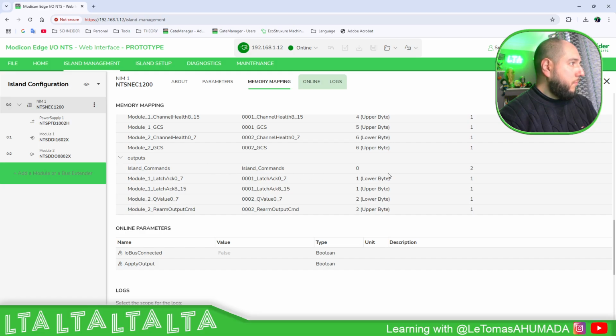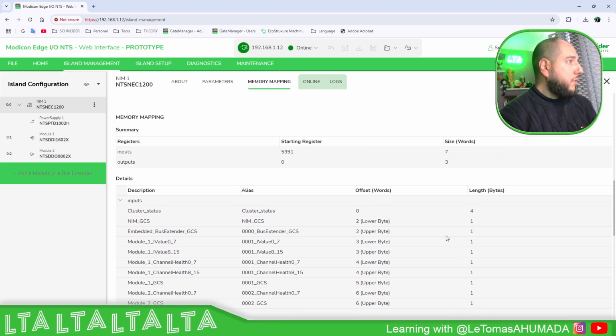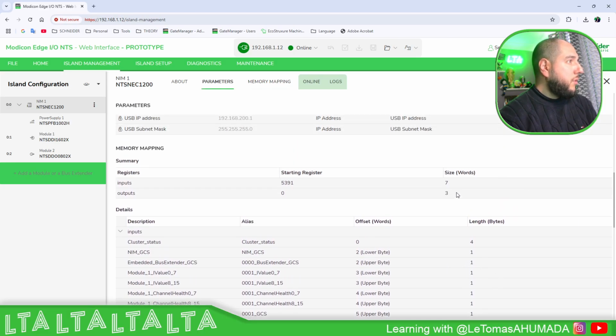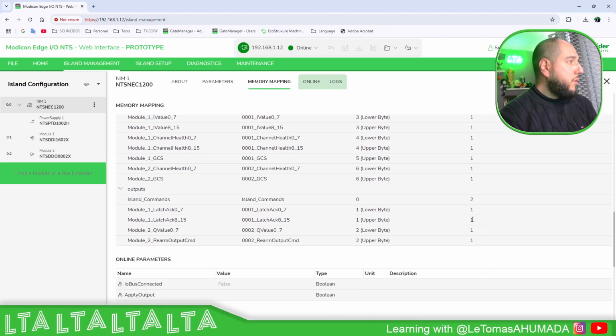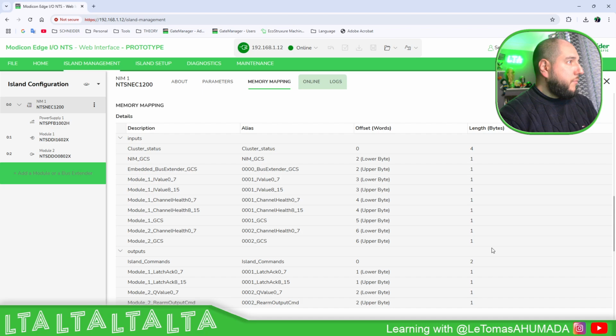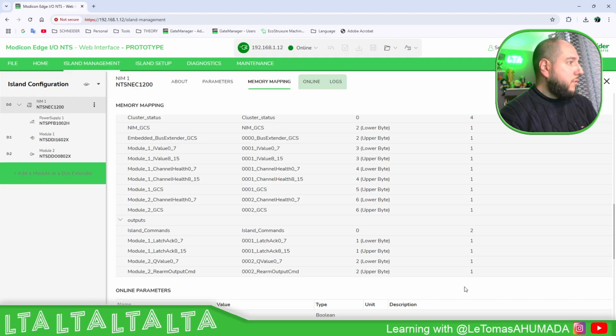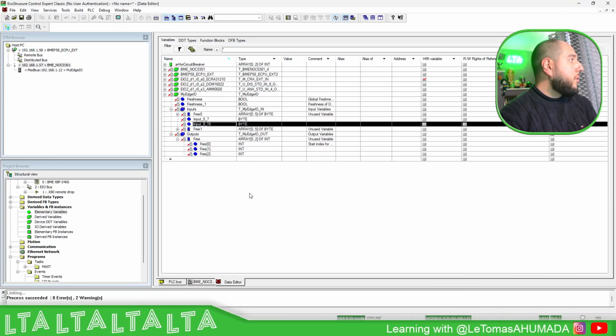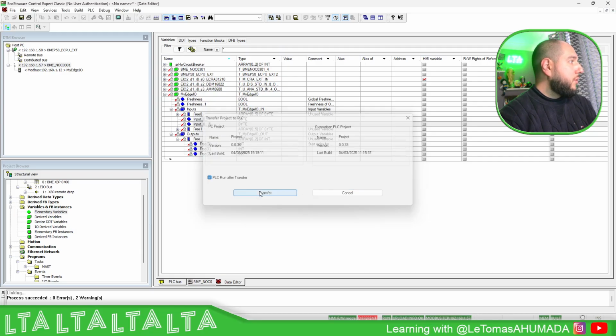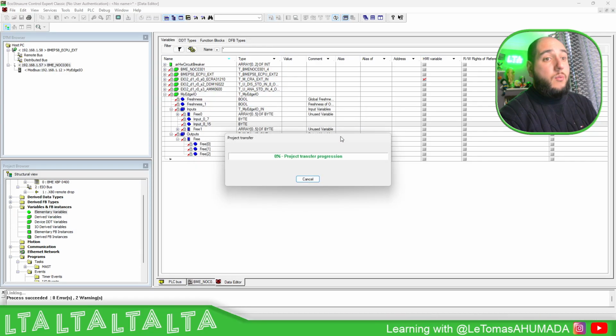Output. Number 3 seems to be okay. Let's have a look. I believe that something's missing, but let's connect, download, and see what happens.